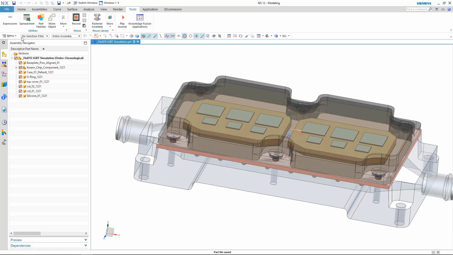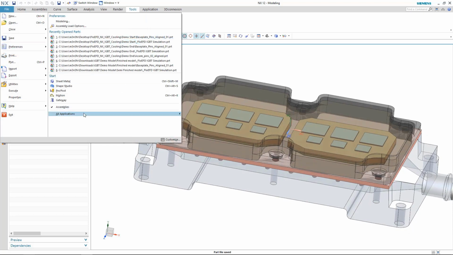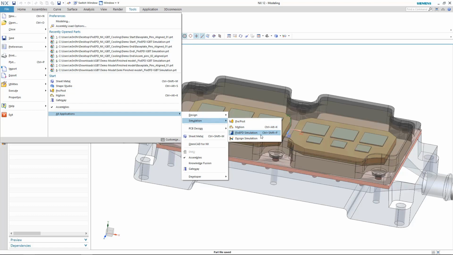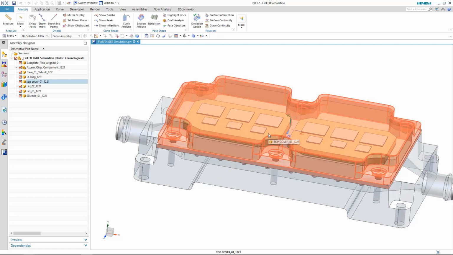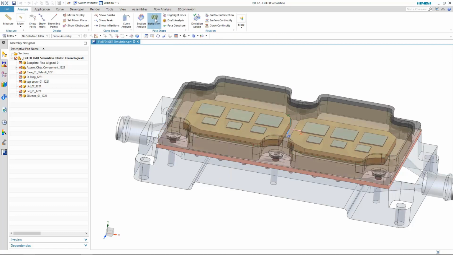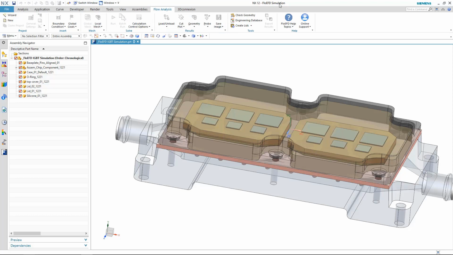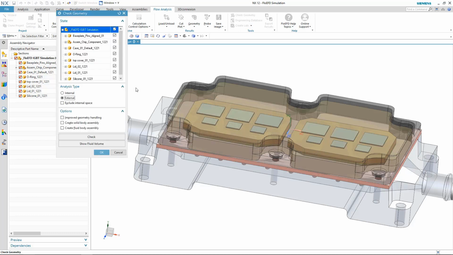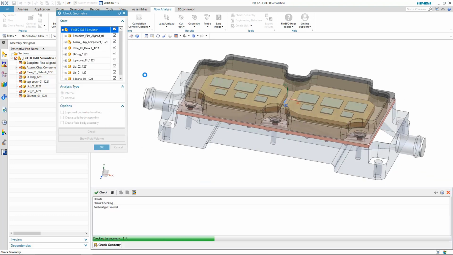So to start FloEFD, we're going to go to File, All Applications, Simulation, and FloEFD Simulation, or we can start this using the Control-Shift-F option. Now that we're in FloEFD simulation mode, we can first of all check the geometry, ensure that all of the fluid region has been captured correctly and there are no leaks or gaps anywhere inside the model.